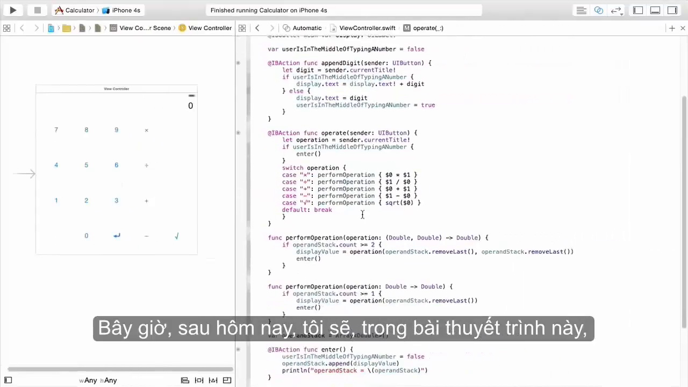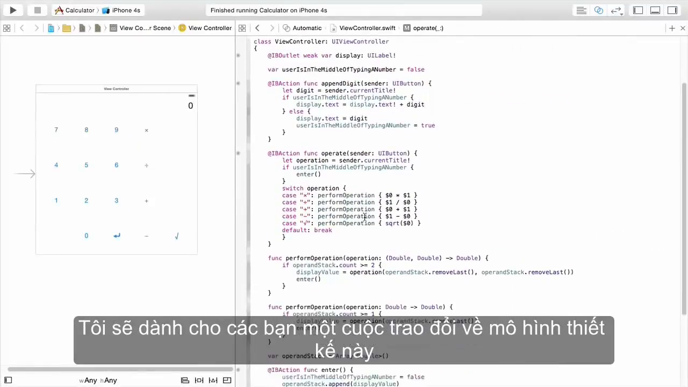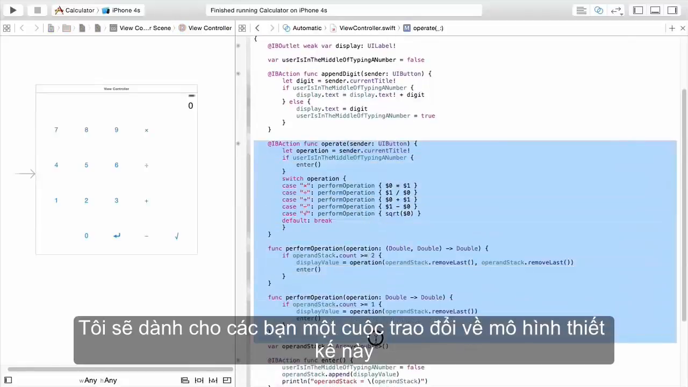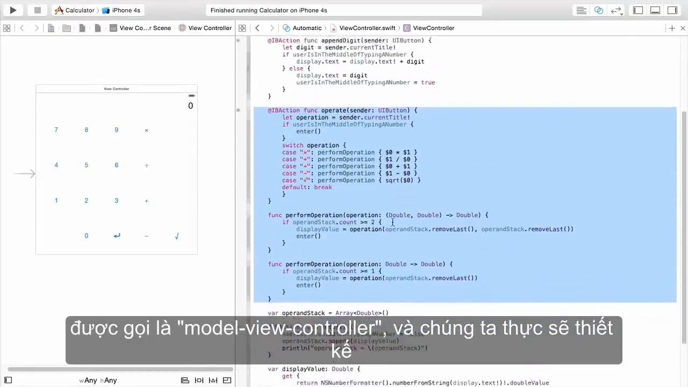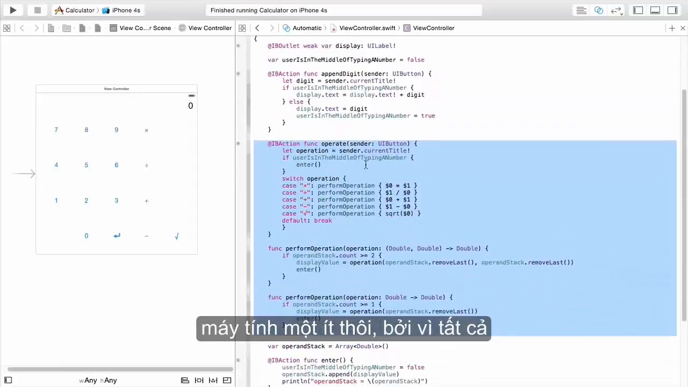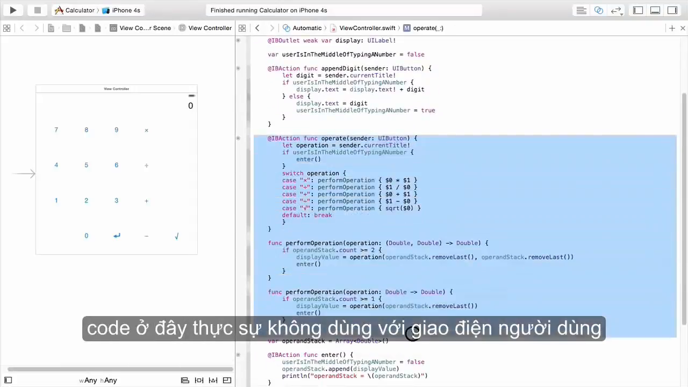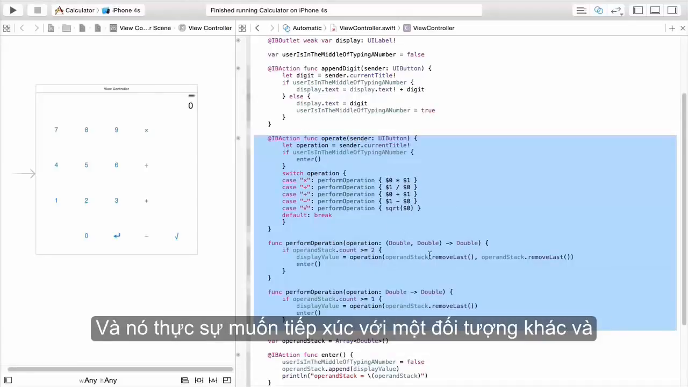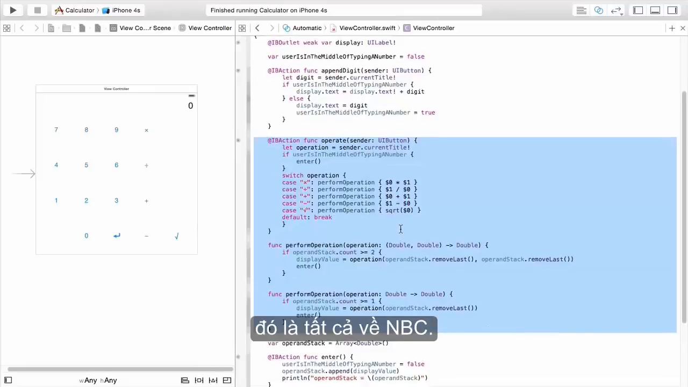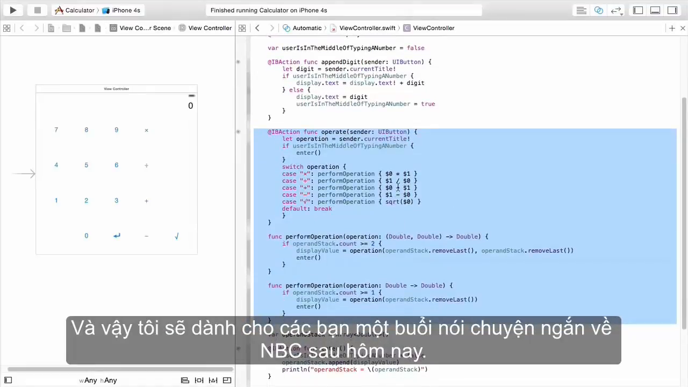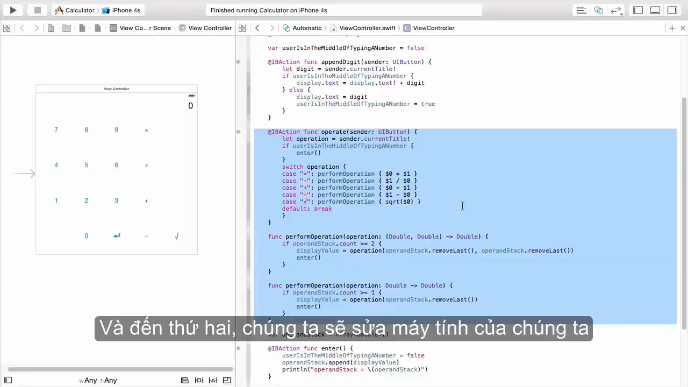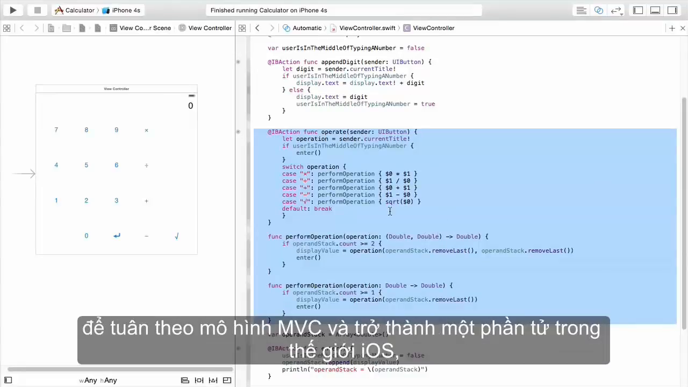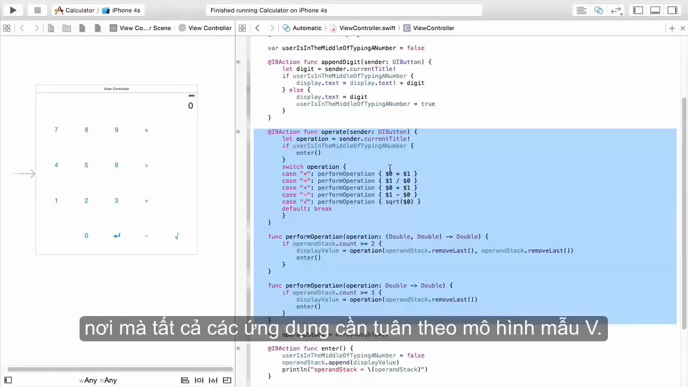Now, later today in this lecture, I'm going to give you a talk about this design paradigm called Model View Controller. We actually designed our calculator kind of poorly, because all of this code here is really nothing to do with UI. This is all calculator brain, calculator engine code. And this really wants to be in a different object, and that's what MVC is all about. I'll give a little talk about MVC later today, and then on Monday we're going to fix our calculator to obey MVC and be a proper citizen in the iOS world where all apps need to obey the Model View Controller paradigm.